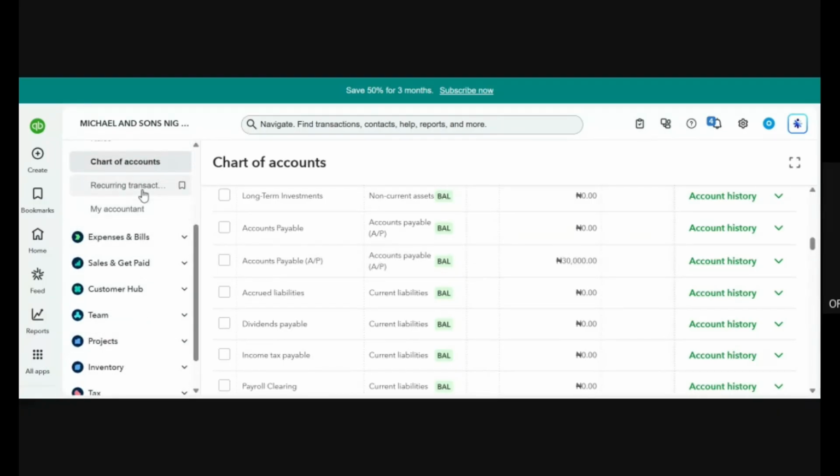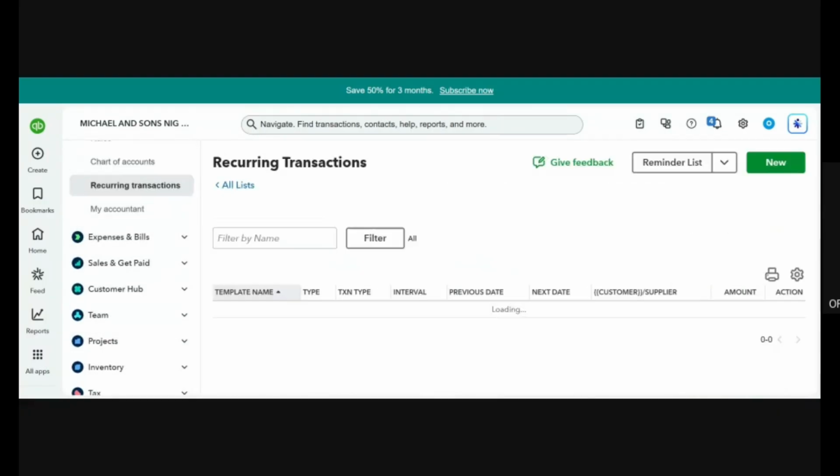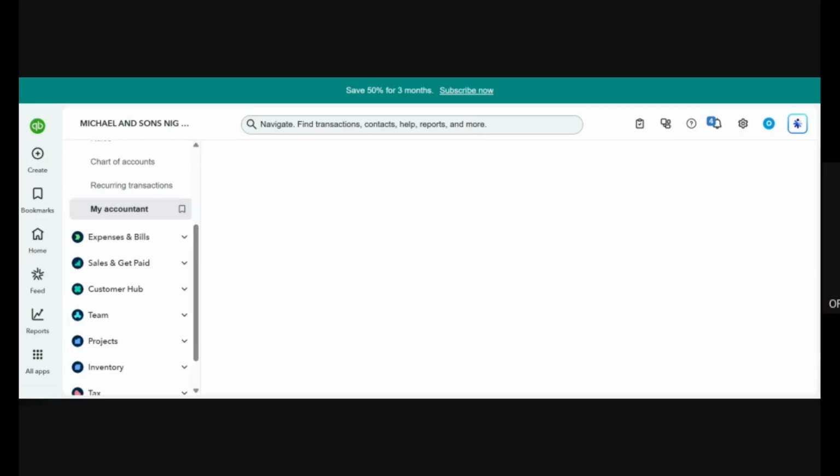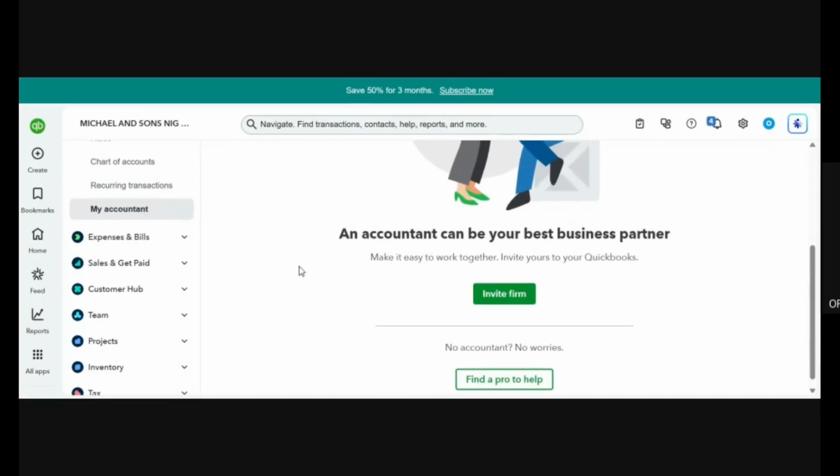Then there is recurring transaction. I don't think there's anything you need this for, but this is where you fix transactions that you want to automate. But you don't really need this. So the next one is feature. This is also one of the features I'm sure you don't need.